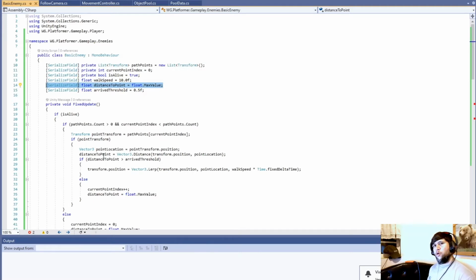Then we have distance to point, and the reason why we set it to the maximum value of a float is because this value is going to determine how close we are to the point, and if we start at 0, then it's going to automatically skip that point, even though we're probably pretty far from it. So we need to make sure that that distance is as big as possible in the start, so that when we calculate it, we can actually see how far we are and then move towards it.